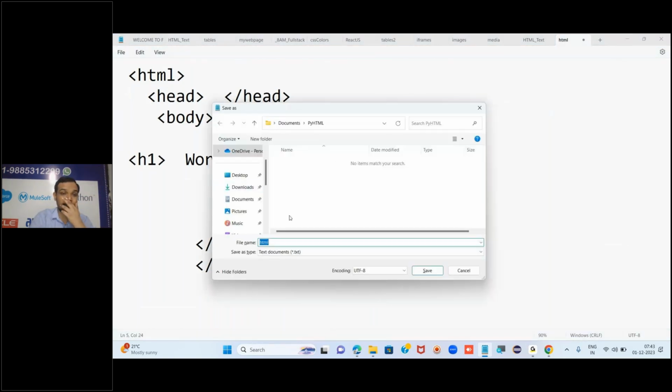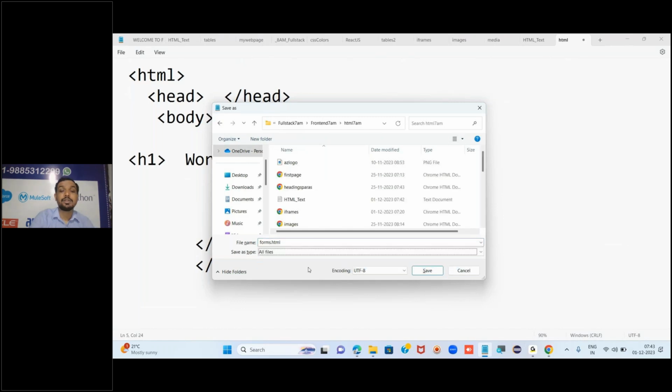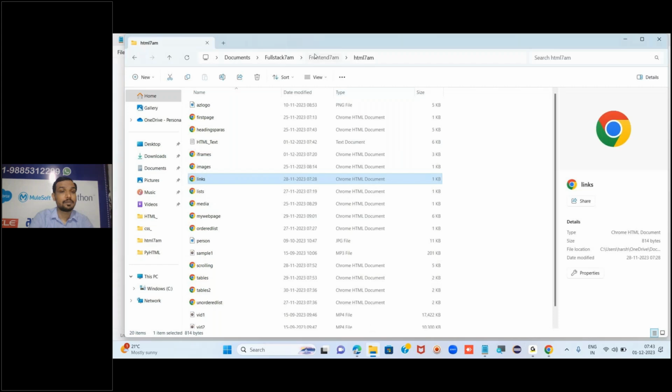You can write any name for your web page, but try to save it in a proper location. Now it's saving in a location called PyHTML. Okay, it's not our location. Ours is full stack 7 a.m., front end 7 a.m., HTML 7 a.m. Yeah, this is the location. Now write whatever name you wish, but .html should be mandatory there as an extension. Now write all these files, click save. We are already in this location now.